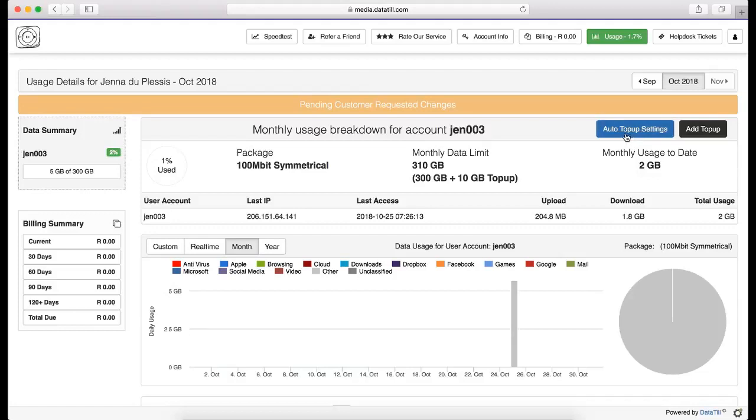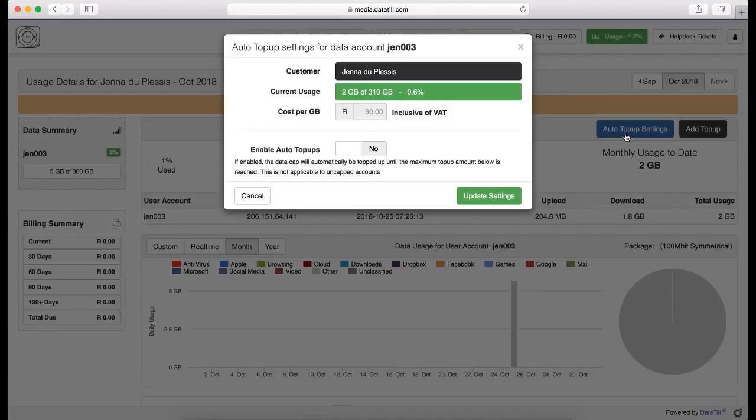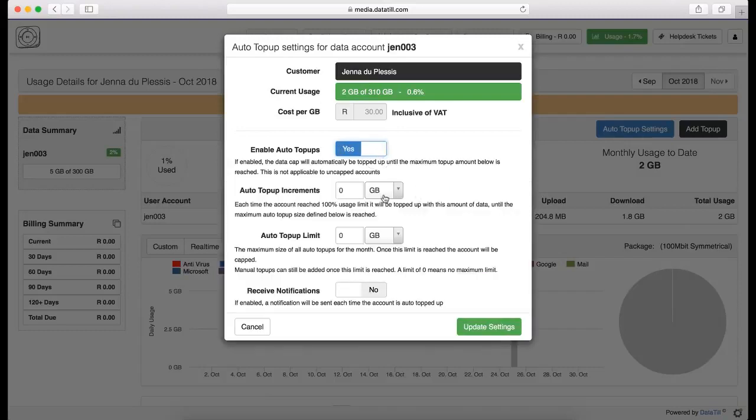Then with the auto top-up settings, you can choose to enable your auto top-ups. You can choose what the top-up size should be each time. So if you want to update with 5 gigs each time. Should there be a limit? Do you not want to go, for example, past 100 gigs a month? You don't want to do more than 100 gigs of top-ups a month. It's going to be very expensive.